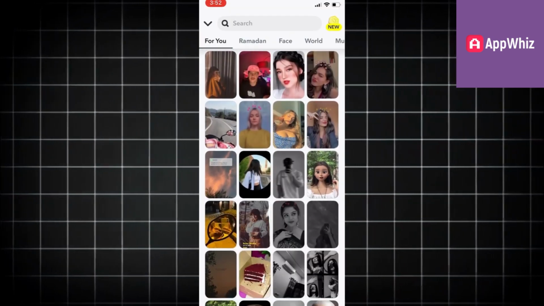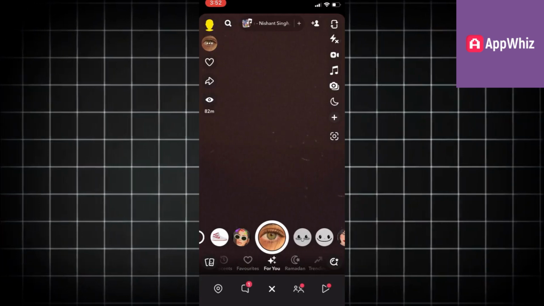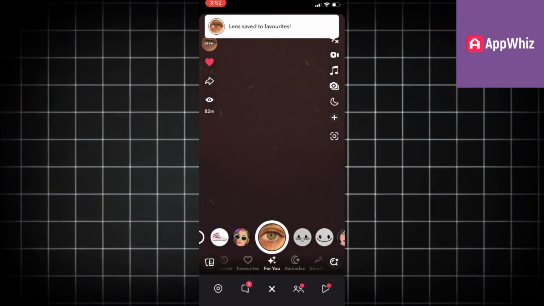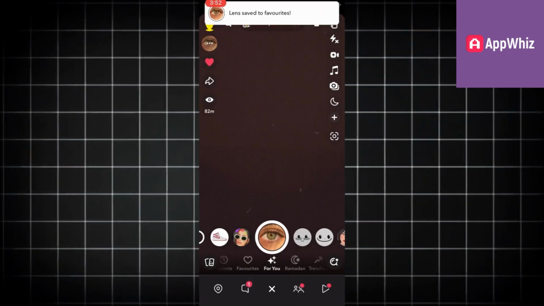Choose any filter that you would like to save. Now here, to save a filter, just hop on the heart icon on your top left. Now this has been added to your favorites.